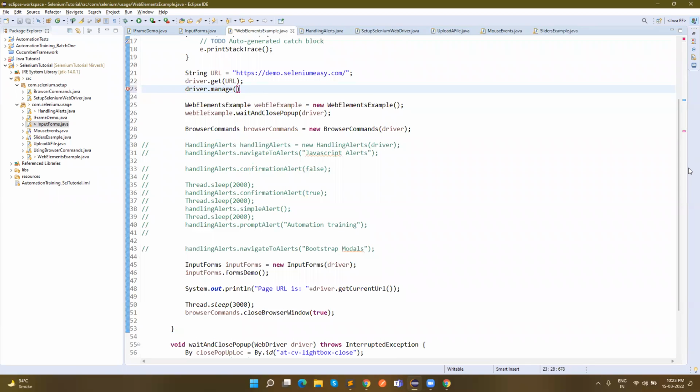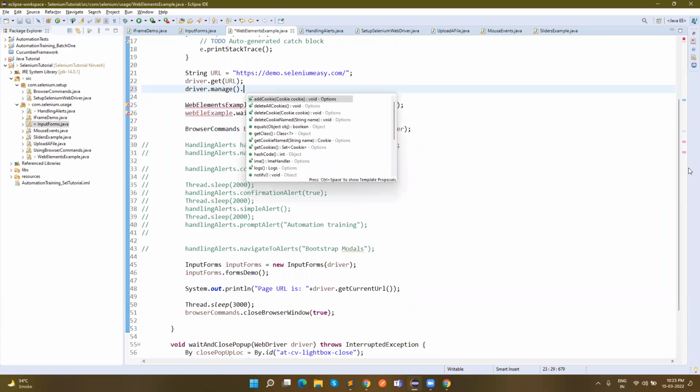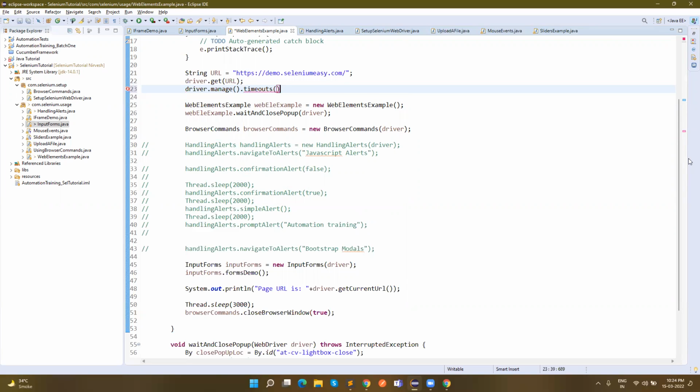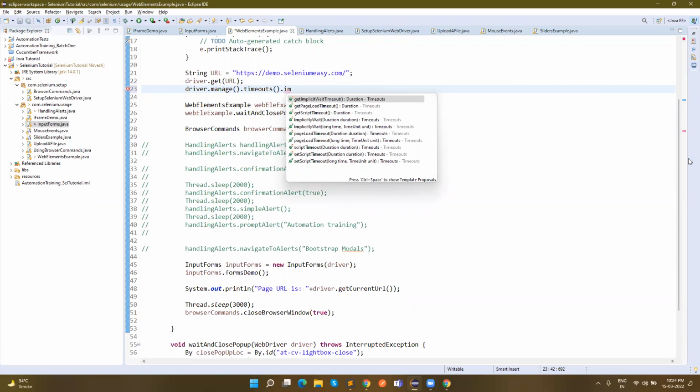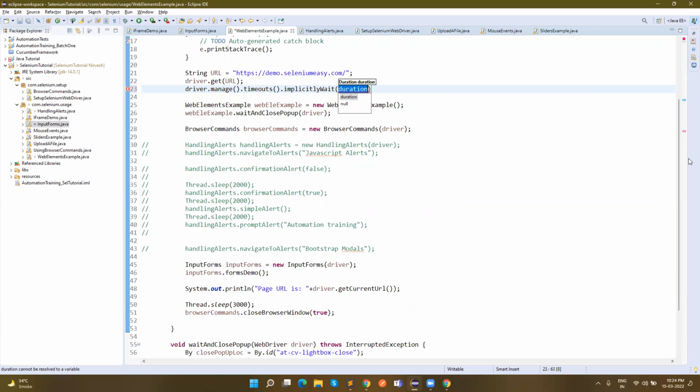driver.manage dot timeout and dot. Here you can see implicitly wait. Let's say I rewrite this.